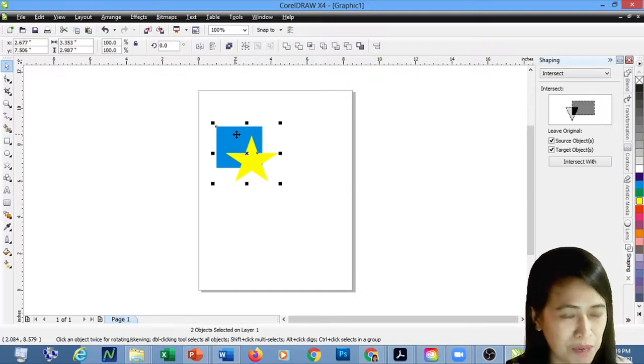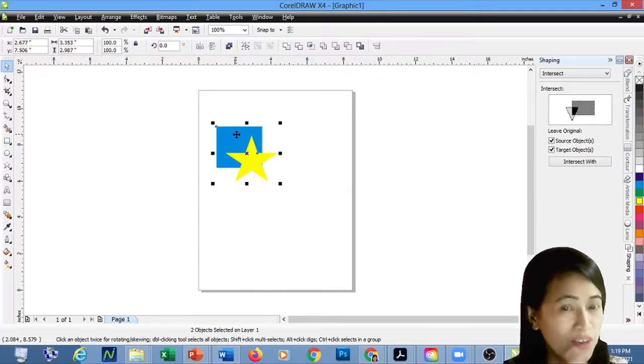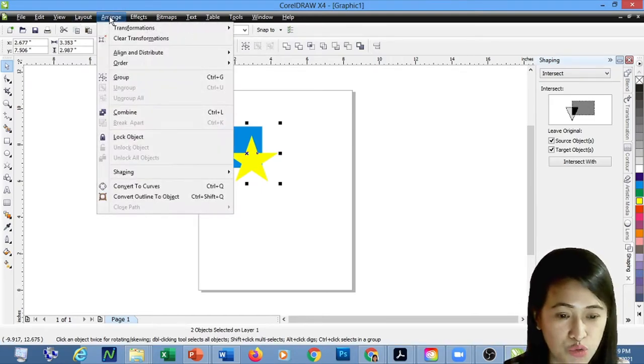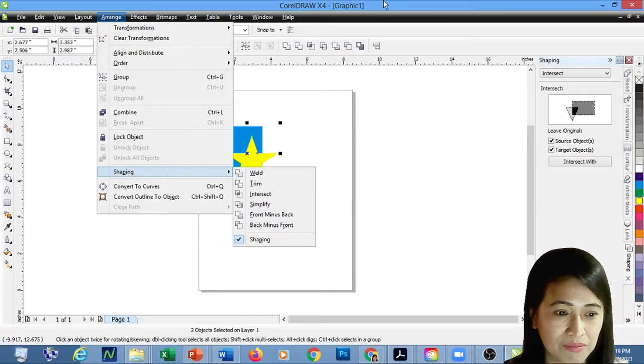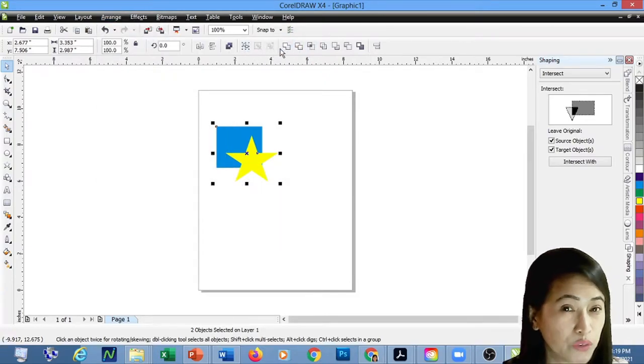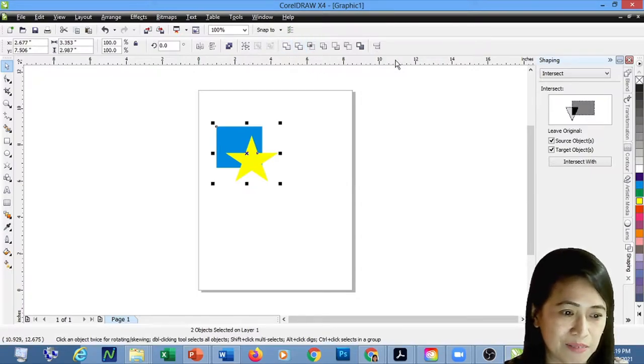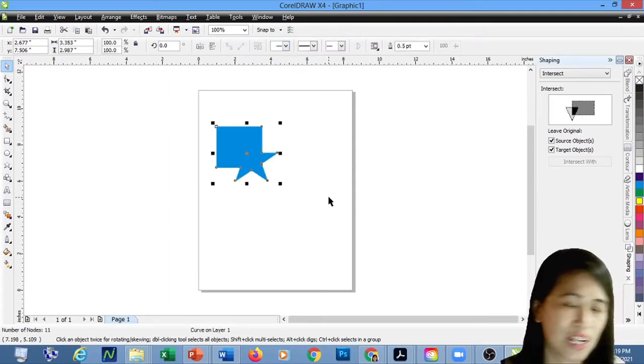In performing the shaping commands or tools, there are three ways to do that. One, you can go to your Dropper, which can be found at the right panel of the screen. Two, you can go to the Arrange menu, then choose Shaping. Or you can simply click the different shaping tools in your toolbar. Let us try the first shaping tool, and that is Weld.